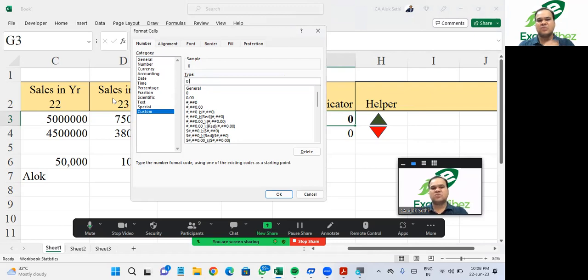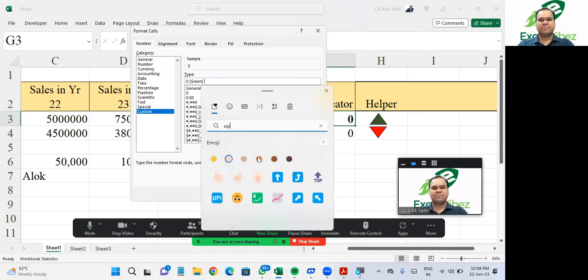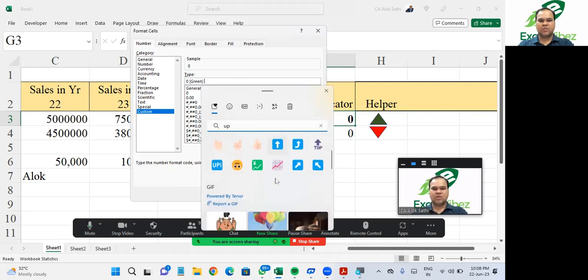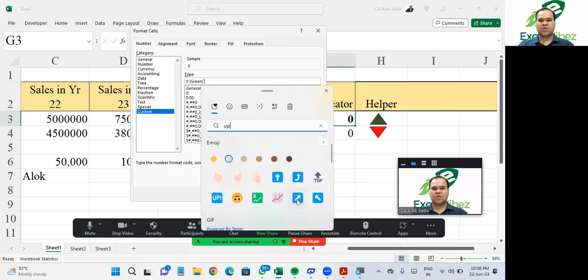So how did the symbol come? And for color, you have to write green. So you'll get this. Now, how to get this symbol? Windows key and dot. Windows and dot will open the emoji panel. Now we'll type up, and you will get this indicator. You can see we have an up arrow. So green with the up arrow.